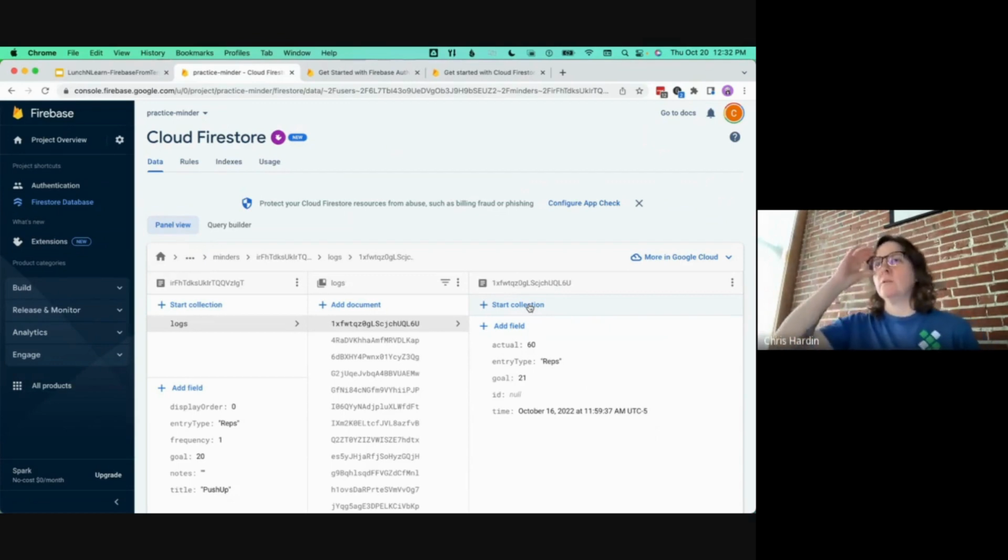Is this where you specify the schema by adding the fields right there, or can you do that? There is no schema. These documents don't have to have the same fields at all. I can create a document right here and add whatever I want. And in the code, I could create a document and add completely different fields. I'm not going to do that because that would be chaos, but you can do whatever you want.